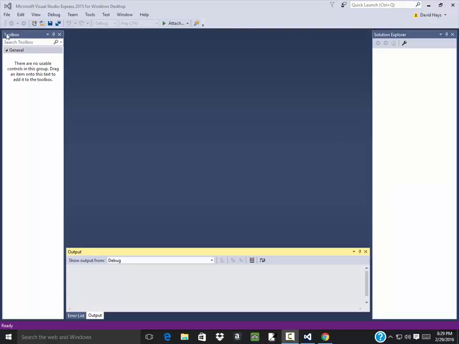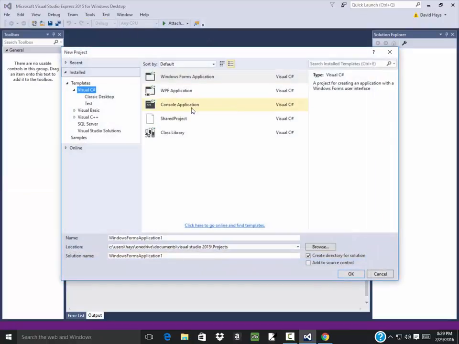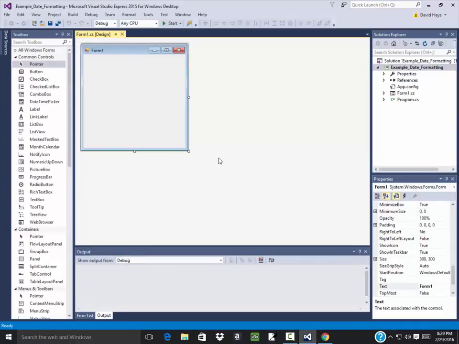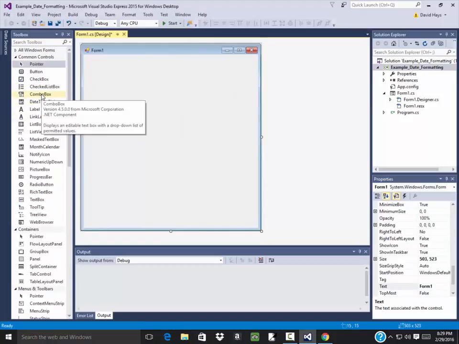Let's take a look at a function that returns a date formatted to a certain extent. I'm not going to spend a huge amount of time on it, but we'll do a file new project. And this will be an example of date formatting. Now we're going to pass in month, day, and year.